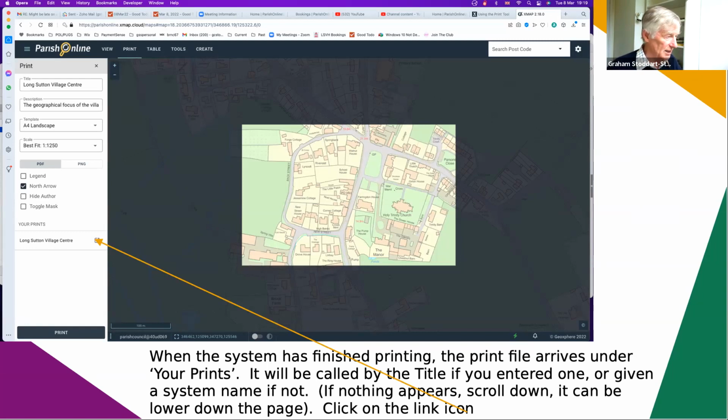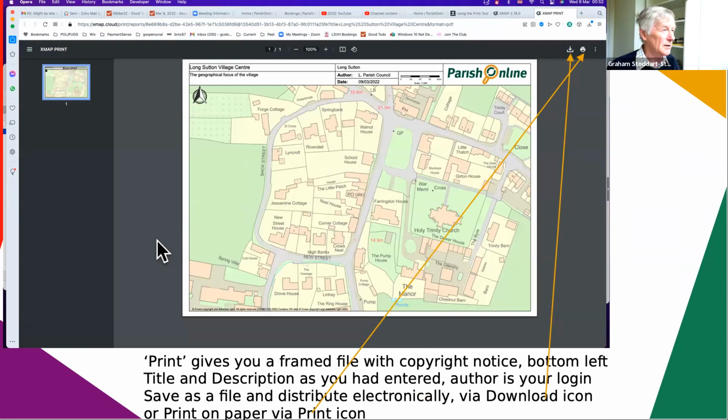And then to see what the print actually does, you click on this particular link item here, which is one of those squares with an arrow going out to the top right corner. So you click on that, and this is what you get. So you can see, here's the title, the village centre. Here's the long description, the focus of the village. Here's who logged in. I logged in as the Long Sutton Parish Council, the date we did it. And we've got a north compass showing you which way is north, just in case it was a matter of confusion. And then when you're in your normal windows, you get the chance of either downloading this to save it as a file, or you can just print it out as a piece of paper.